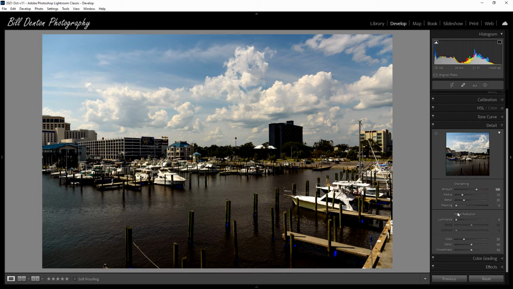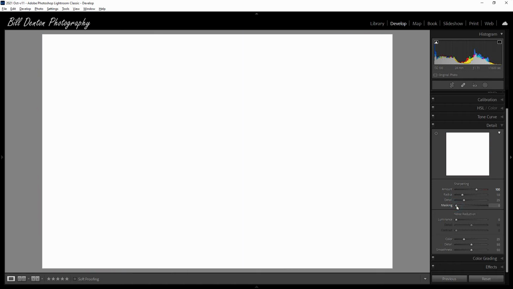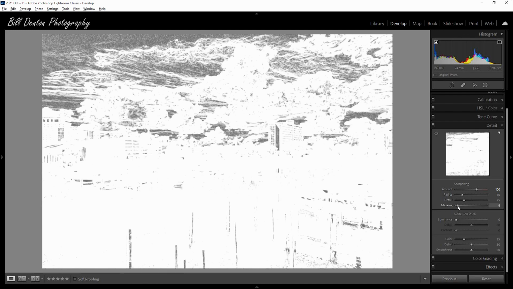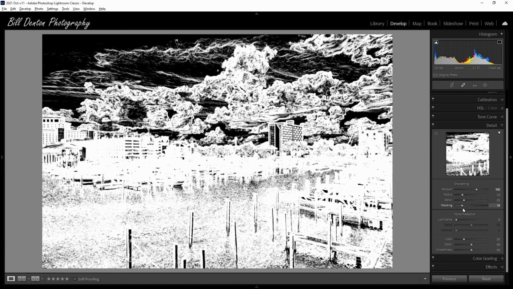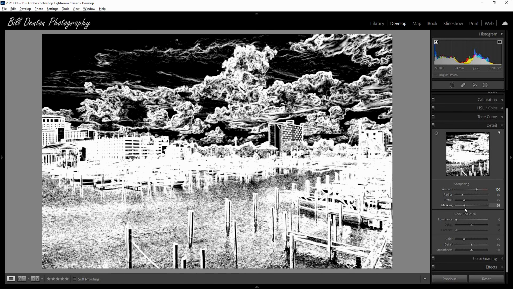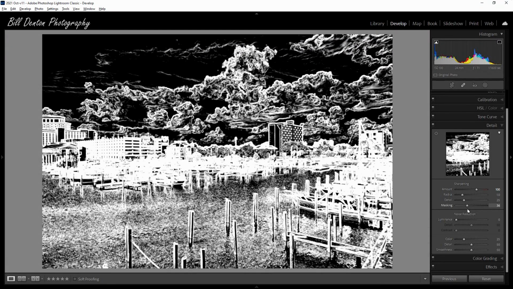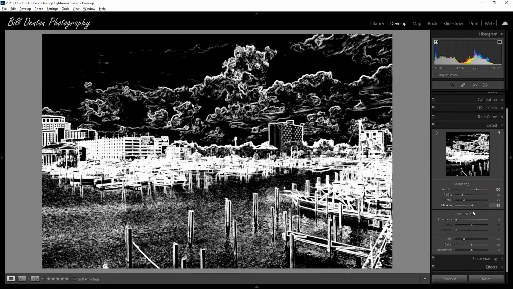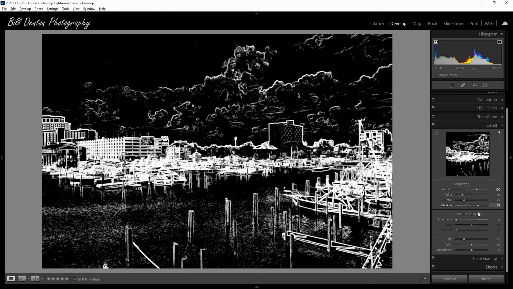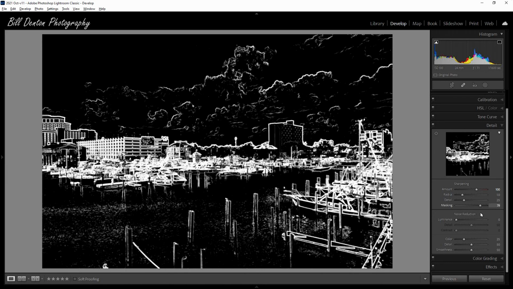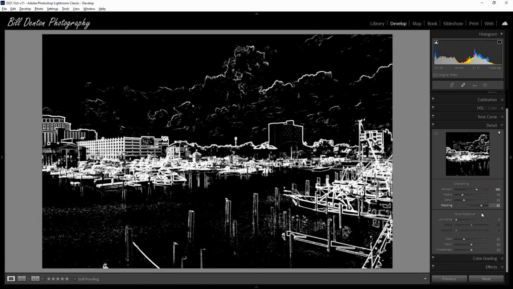And this is another one where the Alt key comes in handy. You hold the Alt key down, and as you begin to slide this little thing to the right, you'll notice some stuff happening with the photograph. What's happening is this: everything in white is being sharpened, and everything that's black is not being sharpened. And honestly, there are some things you don't want to be sharpened. Sky doesn't need to be sharpened. Water generally doesn't need to be sharpened. What you want sharp are edges and outlines and things of that nature.